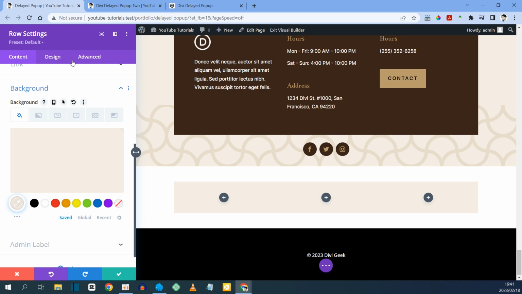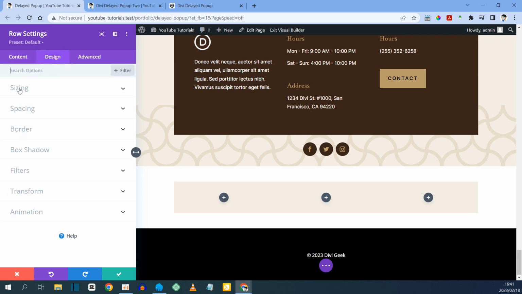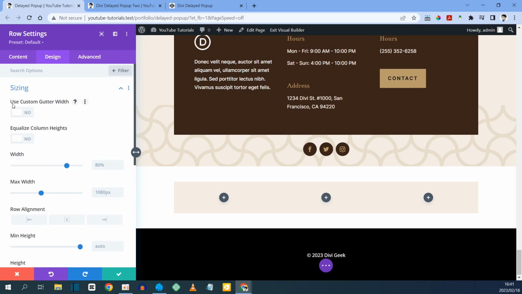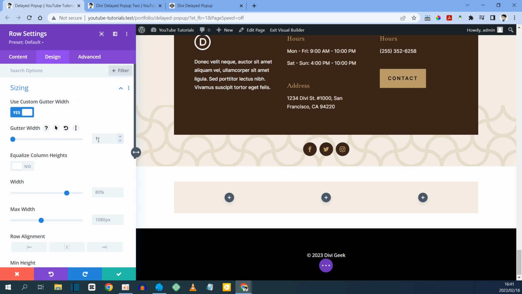The next thing we want to do, let's go to the design tab and select the sizing option. Where it says use custom gutter width, we want to select yes, and we want to bring the slider right down to the left so the gutter is set at 1. So that means there's going to be no spacing between our columns.